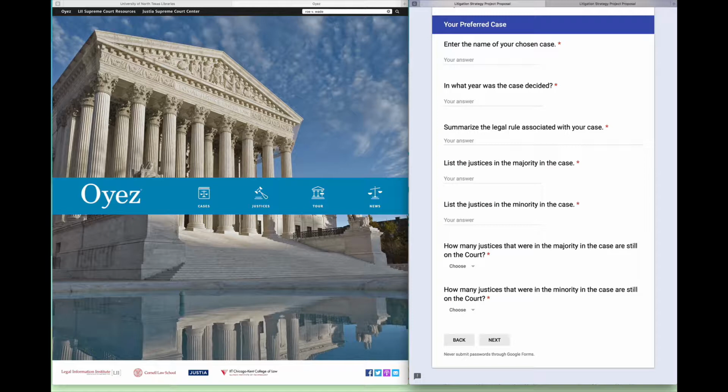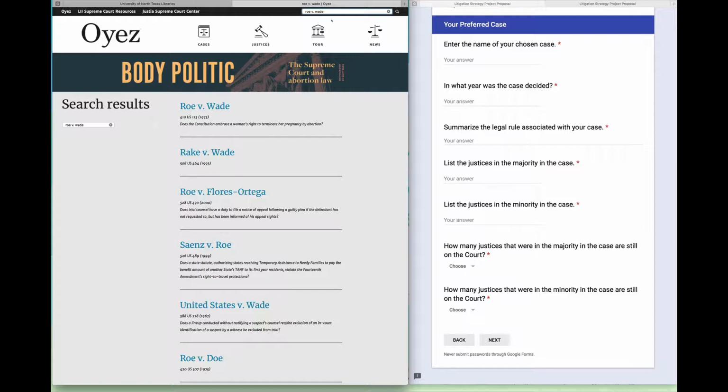I think the easiest place to find the information on this page is oyez.org, which is a free website, and the address is oyez.org. You can go here and search for Supreme Court cases by name. So I'm going to search for Roe versus Wade. And then I get a number of responses that are close to that. So make sure you pick the one that you actually care about.